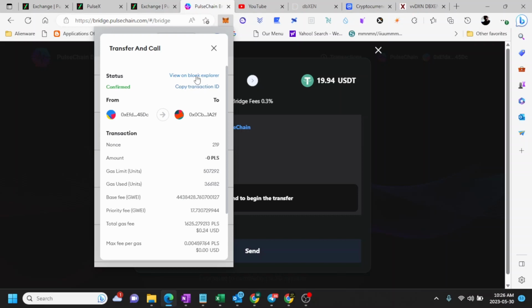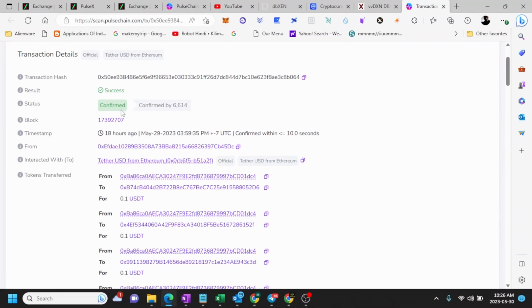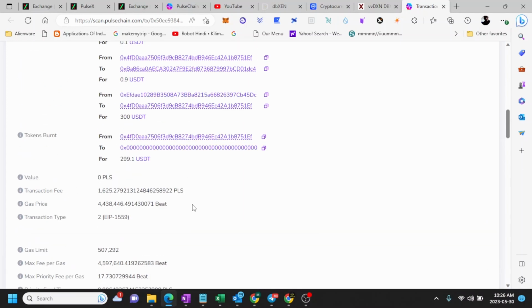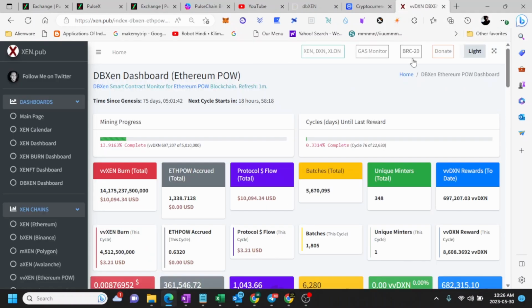How does it look? I'm going to the Pulsechain block explorer. You can see here it shows as success, confirmed. I did this transaction yesterday, 18 hours ago, and I tried to send 300 USDT Tether, and I only received 299.1 USDT because 0.3% was deducted. That is 0.9 USDT, roughly around 1 Tether, deducted while sending to Ethereum.